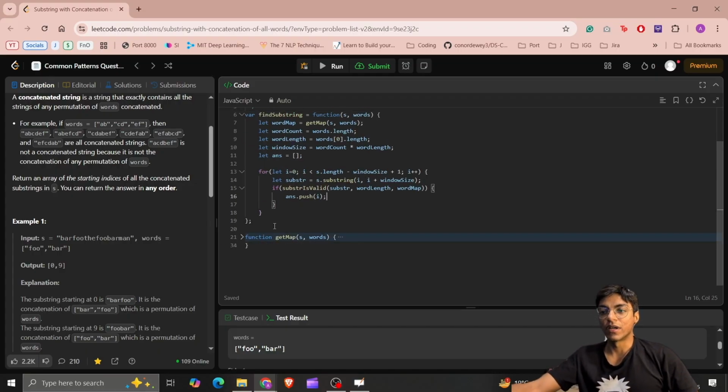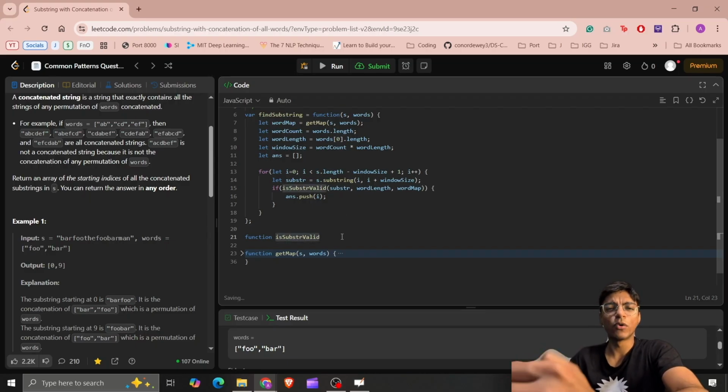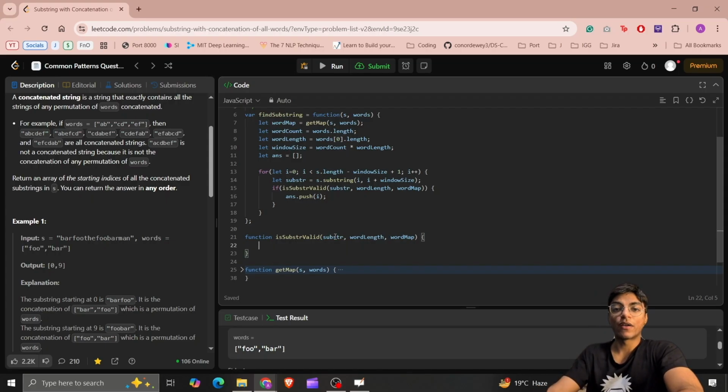So let's write this function down now. Let's write it properly. "Is substring valid" is the preferred way to write such a thing. Whenever you expect a Boolean response, you prefer to phrase it as a question. Is the substring valid? True or false? Something like that. So we have the substring, we have the length of the words, and of course we have our map. Over here, we had to do a couple of things. First, we had to form the temporary map.